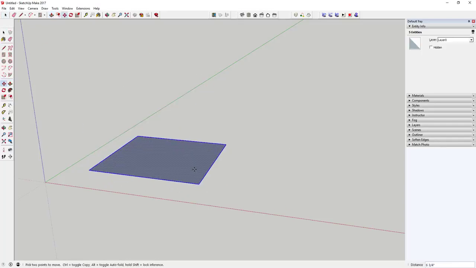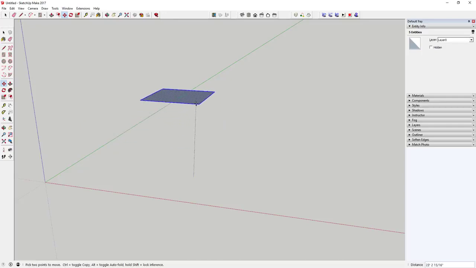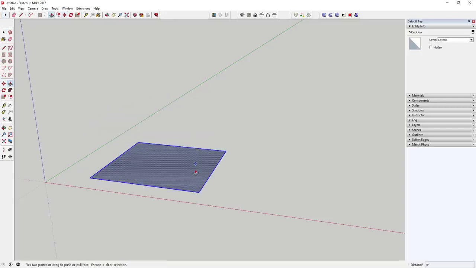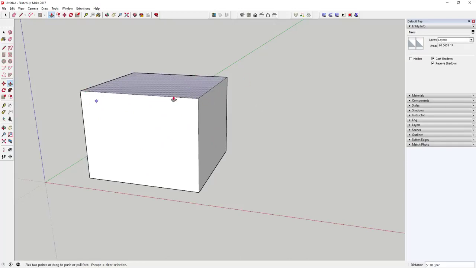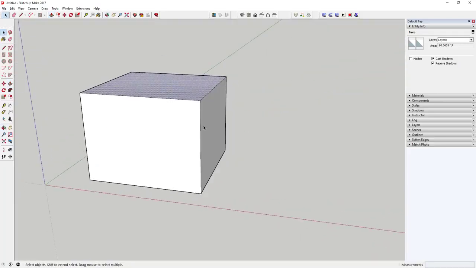So if I was to move this using the move tool, you can see how all it does is move this face around. But if I use the push-pull tool, it extrudes it. So basically it takes this face, it moves it up, and it creates all this corresponding geometry, so this stays as kind of a solid object.